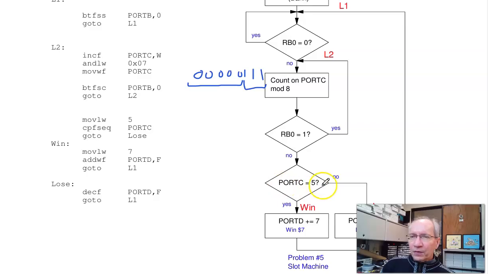Is port C equal to 5? I'll then check: is the number that I counted to 5? So move 5 to W, compare skip if equal. If it is equal, I jump down here. I win. Otherwise, I lose. When I win, I add 7 to port D: move 7 to W, add W to port D, put the result in port D, jump back to the beginning.